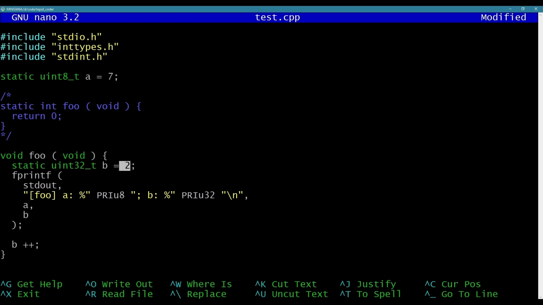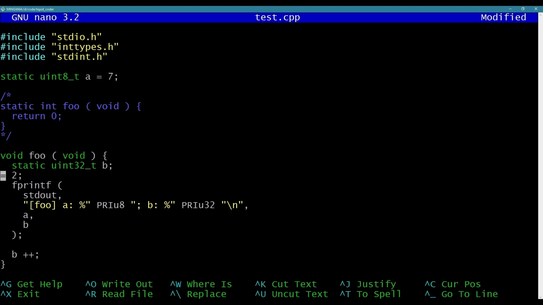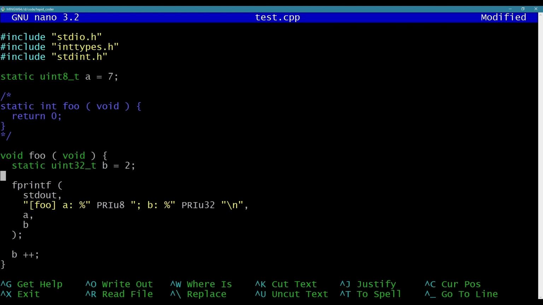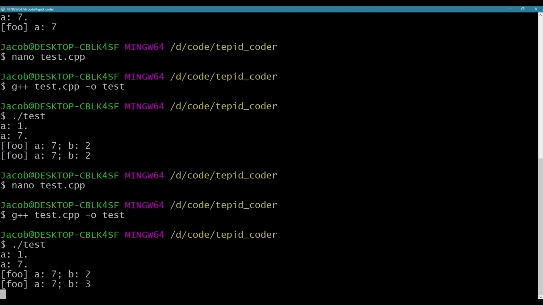So the first time you run this function, it's going to set b to 2. Every other time, it's like it's pulling it from somewhere else. It's just going to use the value that it's already set to. So to show you that, we're going to print b is 2 the first time. The second time I call foo, it's going to have been incremented, so it's going to print 3. I'm just going to show that real quick. See that?